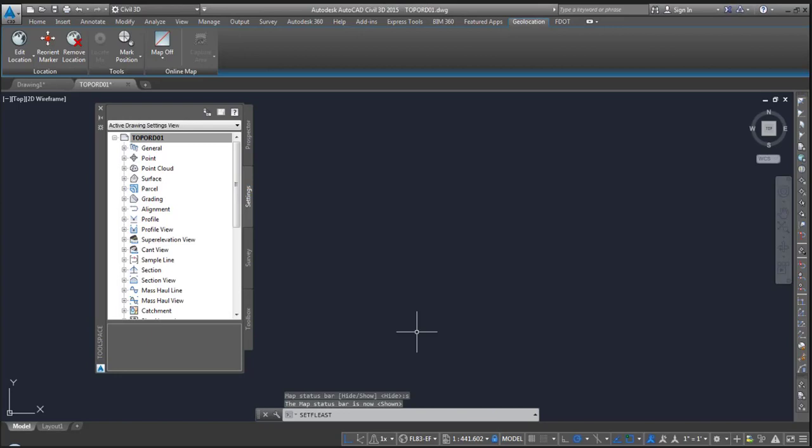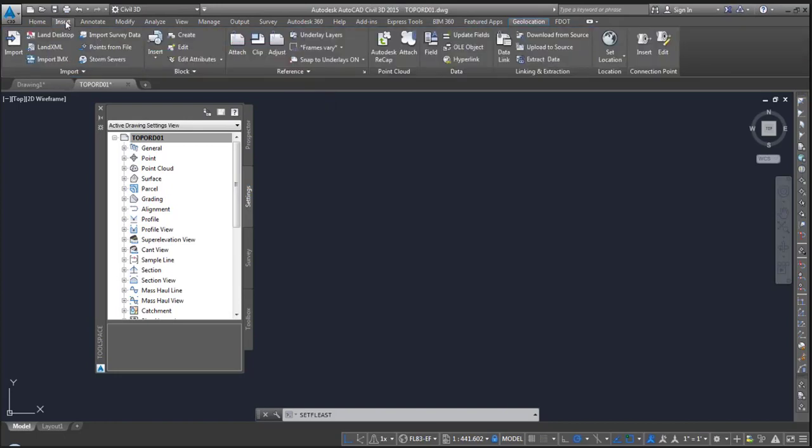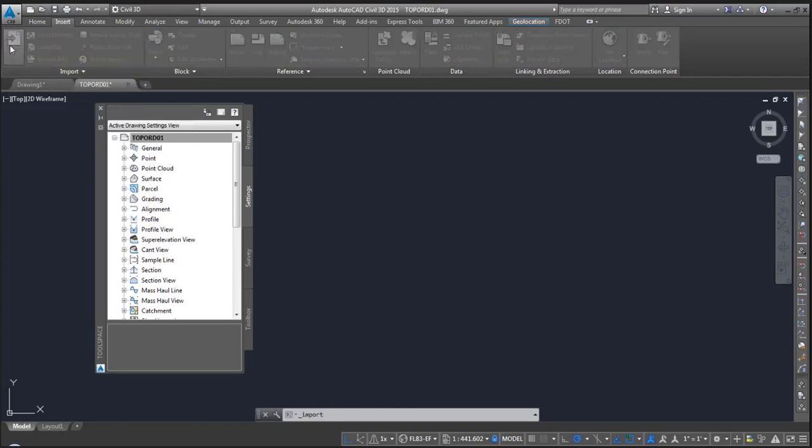Okay. So the next step is to go ahead and import our DGN file into Civil 3D. So anytime that we want to import something or insert something into our drawing, we're always going to come up here and click on the Insert tab. Okay. So when we choose Insert, the very first option we have on the left here is Import.